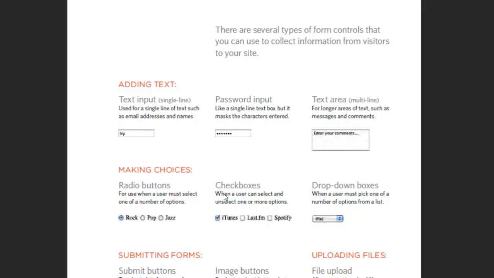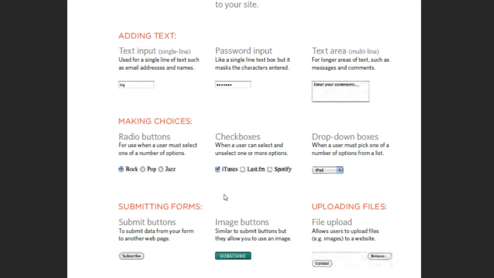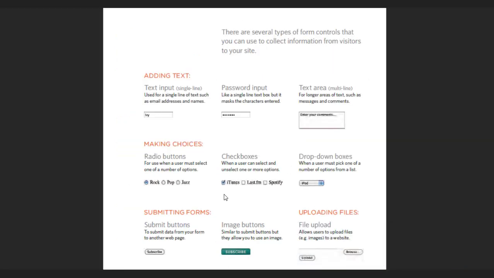So here you can see that there are lots of forms. There are several types of form controls that you can use to collect information from visitors to your site. So there are text inputs, password inputs, text areas, and then controls for making choices: radio buttons, check boxes and drop-down boxes, and then submitting forms: submit buttons, image buttons and uploading files. So in future lectures I will teach you how to write different types of forms like these, all of them.